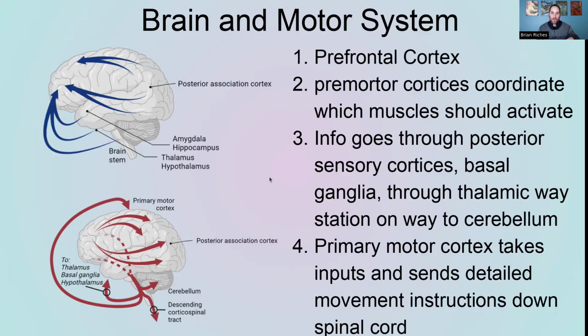And that primary motor cortex says, okay, so I need to move my right hand over here, grab the water bottle, and bring it over and use it to drink my water, right? So that is coming from prefrontal cortex, going through the premotor cortices to decide which muscles need to be activated. Does the shoulder need to activate? Does the left shoulder need to activate, right? If I was leaning, maybe it would. Maybe I need to balance myself, right?